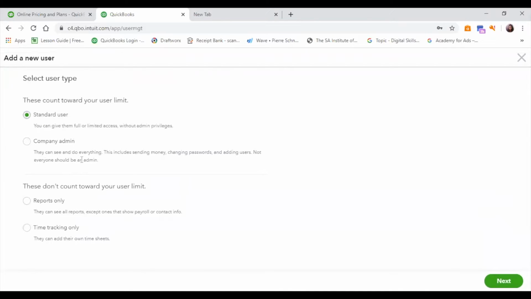So if you go to add user, we've got 2 different options. We've got a standard user and we've got a company admin. So a company admin can really do everything. This includes sending money, changing passwords, and adding users. So bear in mind that not everyone should be an admin. Now, if we look at a standard user, you can give them full or limited access without obviously any admin privileges. So this is like maybe a normal bookkeeper, but you don't want them to see or change passwords or send money, etc. Then these don't count towards your user limit.